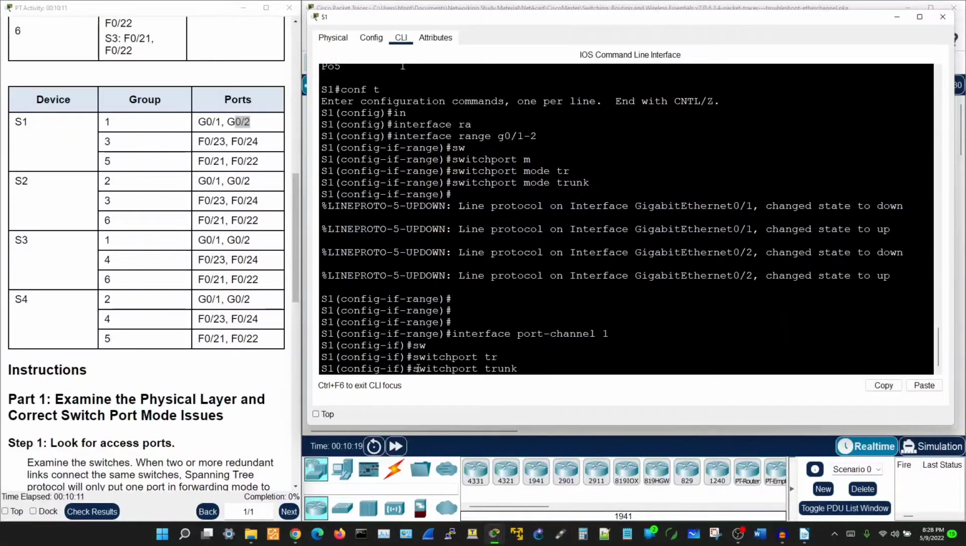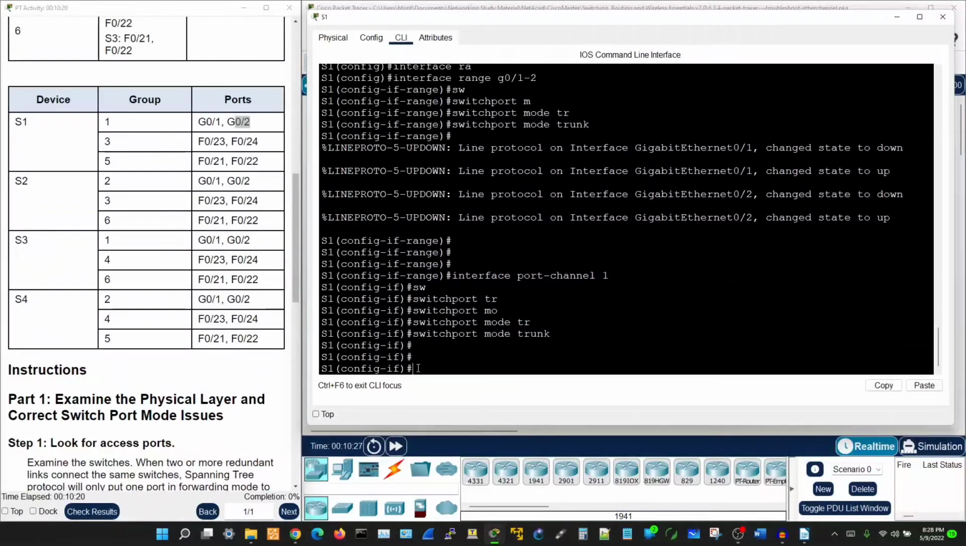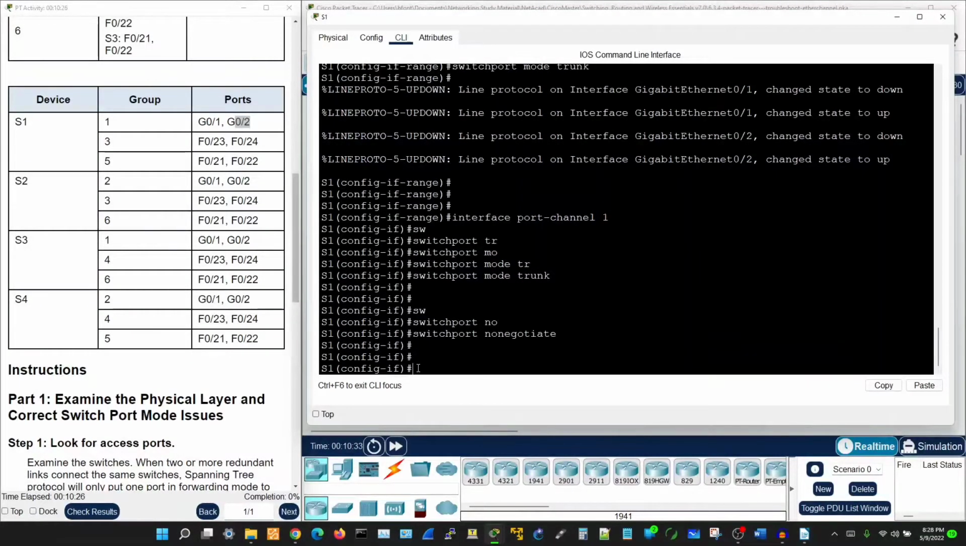So switch port mode trunk. Alright, and nonegotiate. Now this command will also take effect on the physical interface as well, but not the other way around. If I were to do only the first step I did, converting those ports into trunk ports, and not doing it on this interface, we may have an issue.